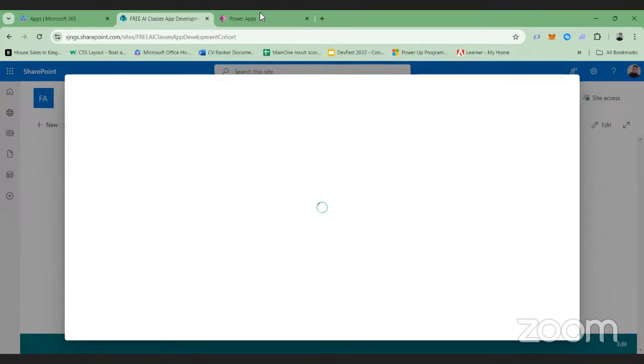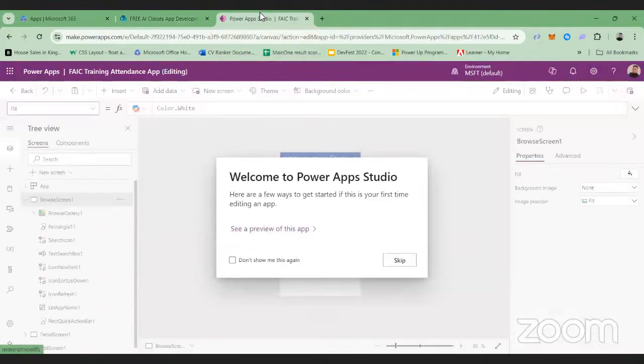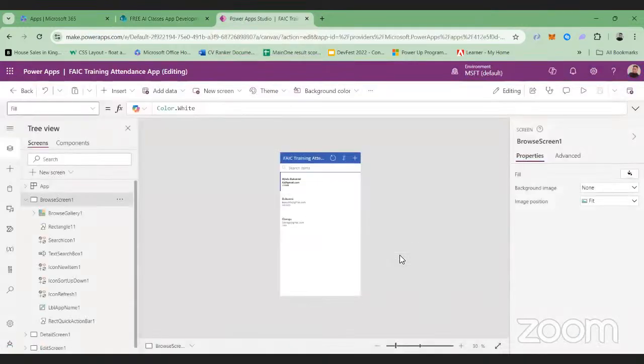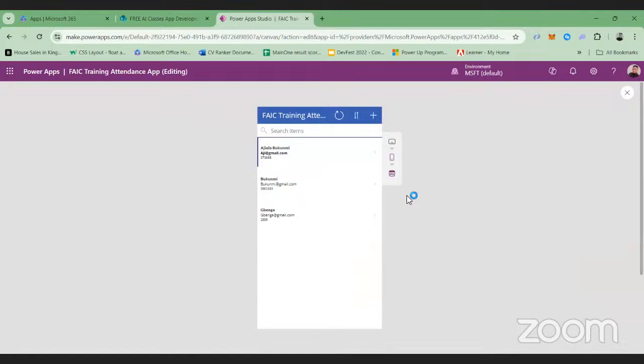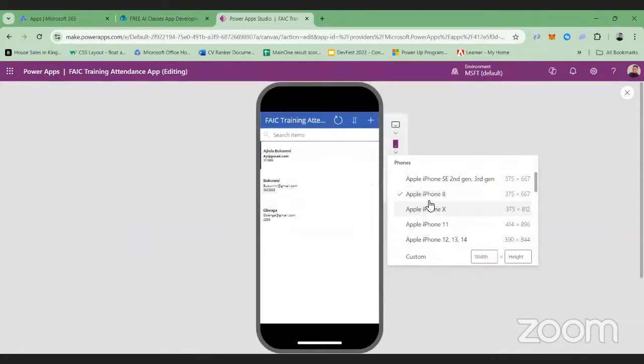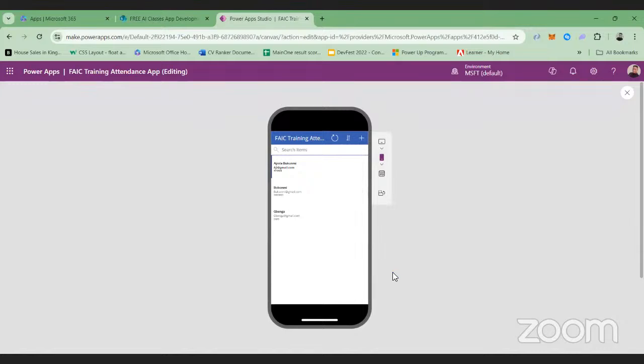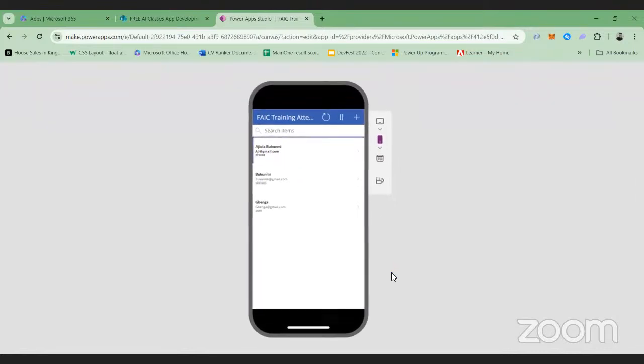So this is also still loading. Let's see which one is done loading. Okay, good. So the application is done loading. This is the attendance form. This application was generated automatically from a SharePoint list. The people that were on the call yesterday saw the whole process of how we created the app from the SharePoint list. So this is responsive.